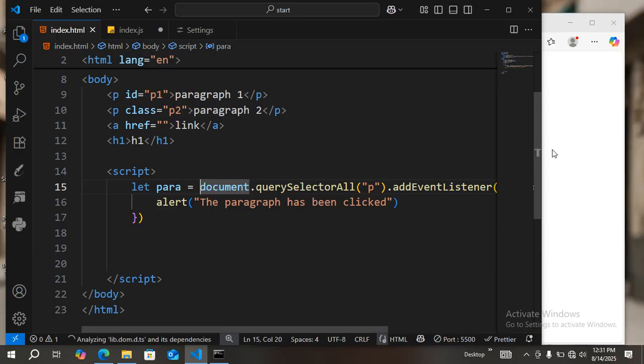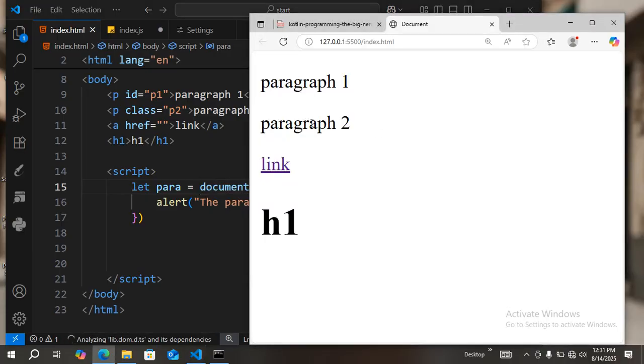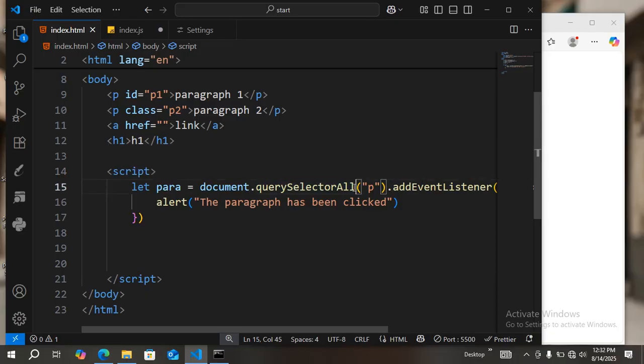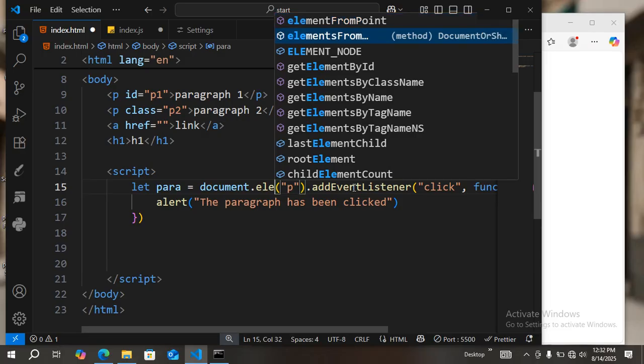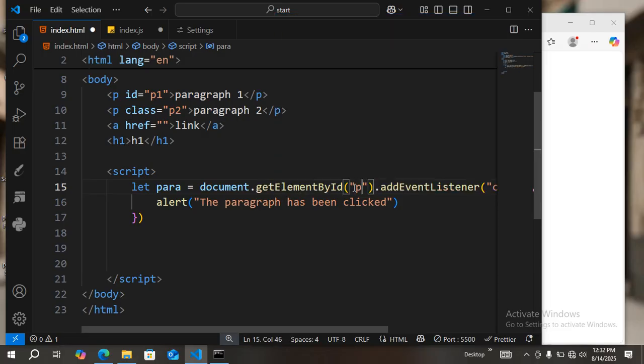let us first save there. It is not refreshing. Instead of using that, there is an easier way that you can use. Instead of using these ones, let us use document.getElementById. Let us select by ID. We have the ID, which is P1. And we also have the class, which is P2. So let us select by class name, and use the class name for P2.